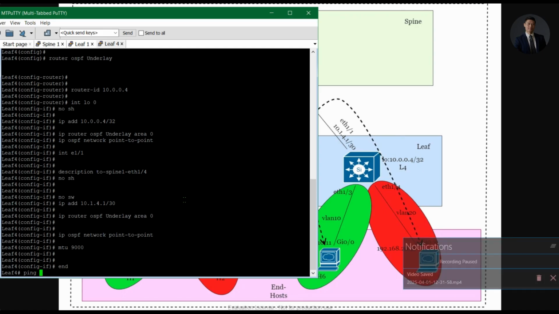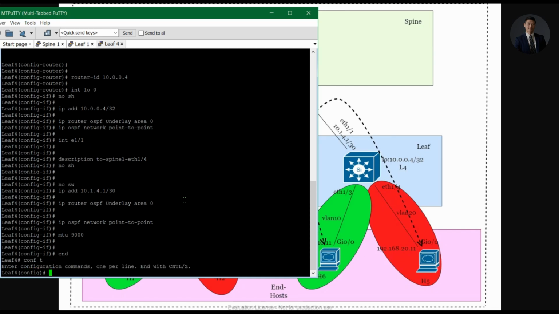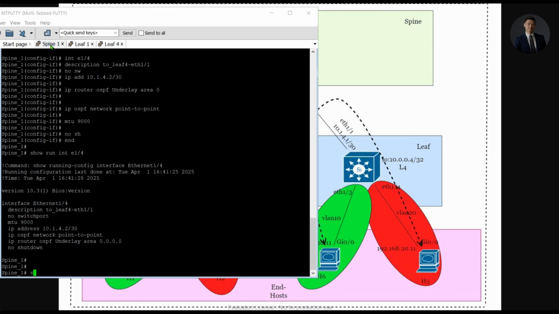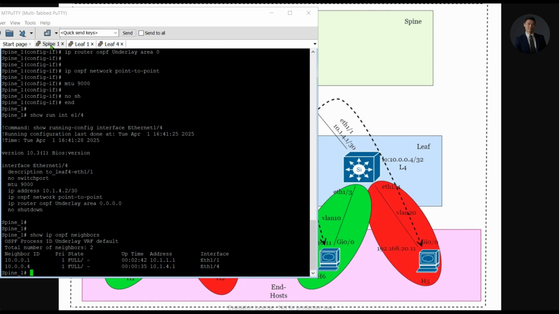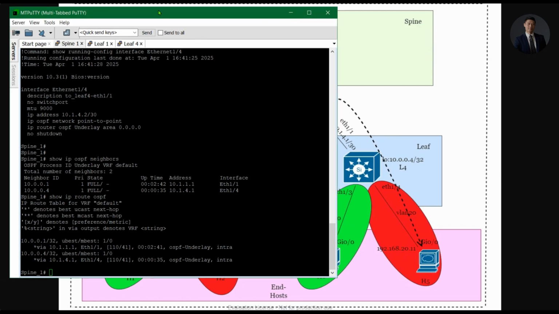10.1.1, going to the interface to change the IP. Ping 10.1.4.2, yes. Go to spine, show OSPF neighbor, yes. Show IP OSPF, show IP route OSPF. Leaf 1, leaf 2, yes, I have a route.